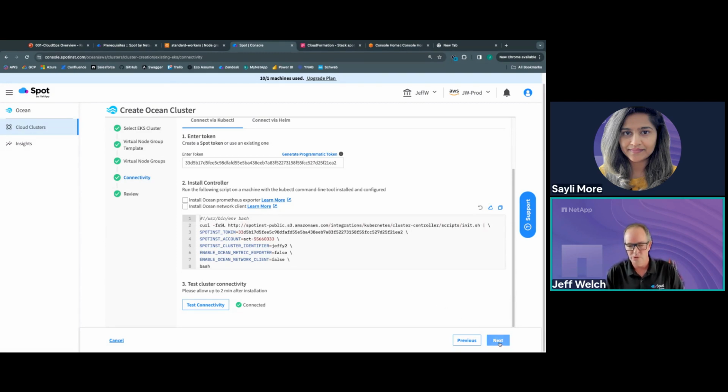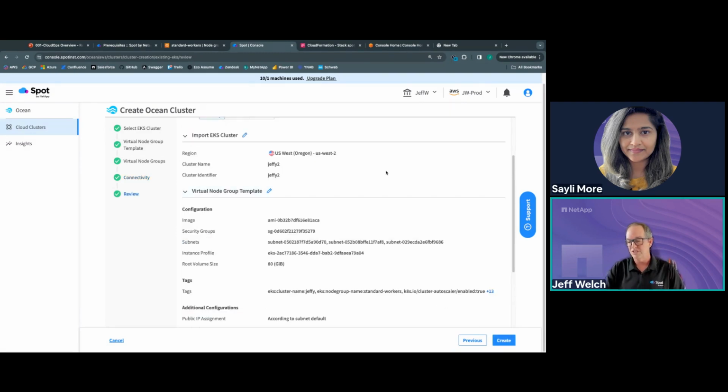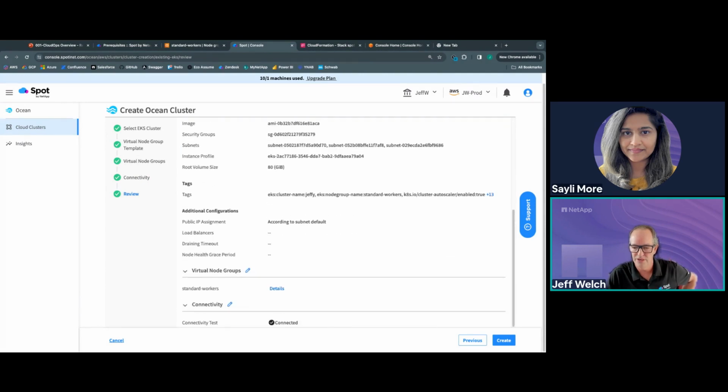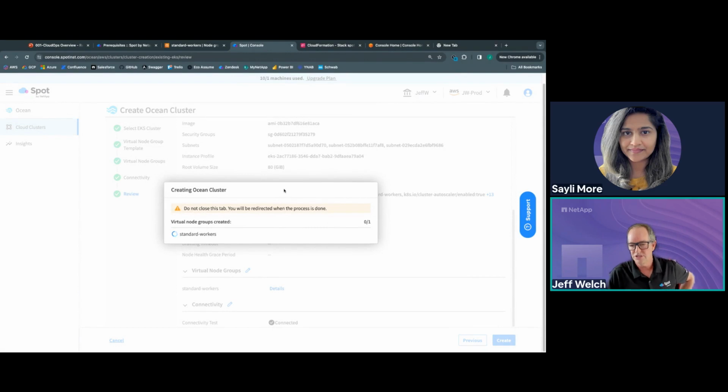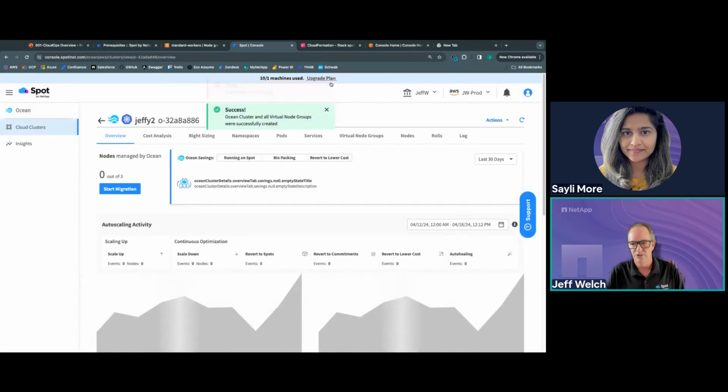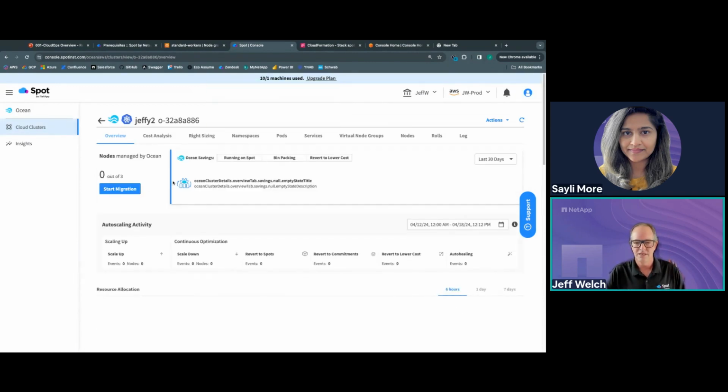So moving forward, now we get this kind of summary of the cluster. We've got the cluster configuration ready to go. We've got the controller deployed. And now I can create the cluster. When we say create, it's actually bringing that configuration onto the Spot platform. And now you will notice it can see the 3 nodes, none of which are managed by Ocean. But you'll be able to see some of the things that we'll be working with shortly.